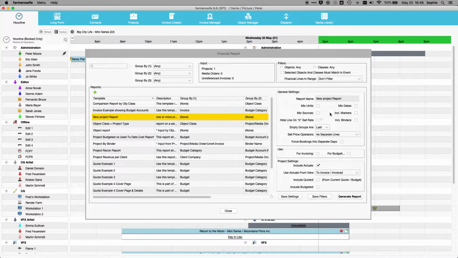So if an editor was booked in a booking, but also appeared in a project work order, if I selected this, it would put that same editor into one line and then calculate the units as a total, as opposed to showing first one line for the editor in the project work order and then another line for the editor in the booking. So that's what that is. These two over here are if you have projects that are using markers and binders and you want to show them in your report as well.